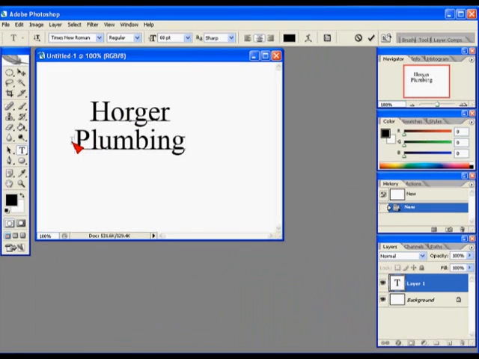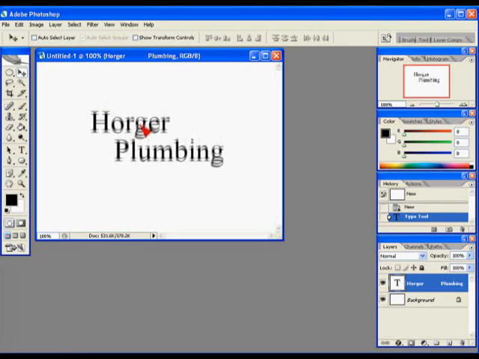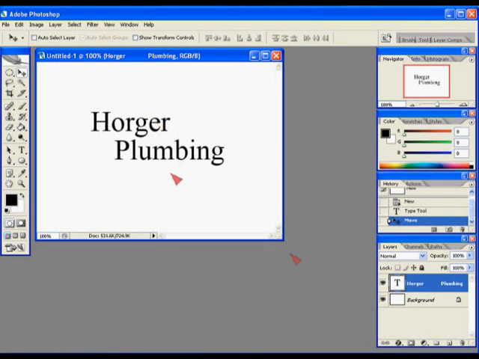And what I'm going to do for my logo is, instead of having it centered, I'm just going to go ahead and click in front of the P here in plumbing. And I'm going to use the space bar to space plumbing over so I get a little bit offset, and then I'll go from there. Now you can really add at this point whatever style you want to add to your text.